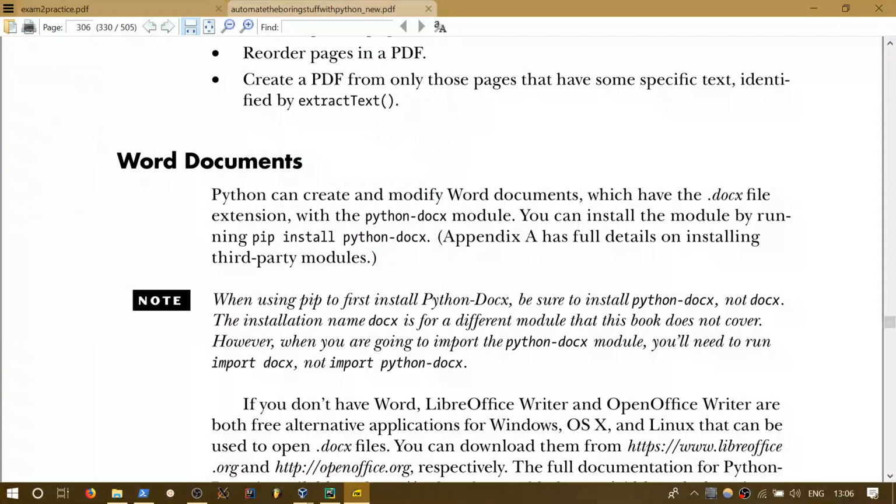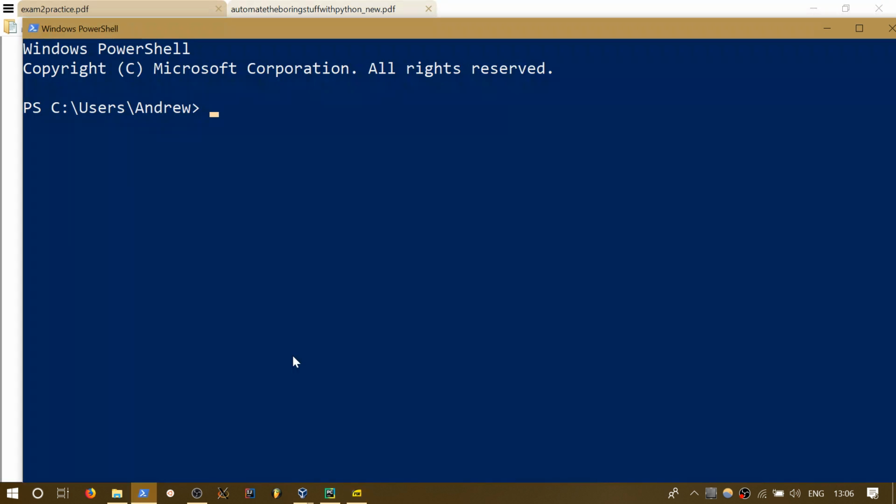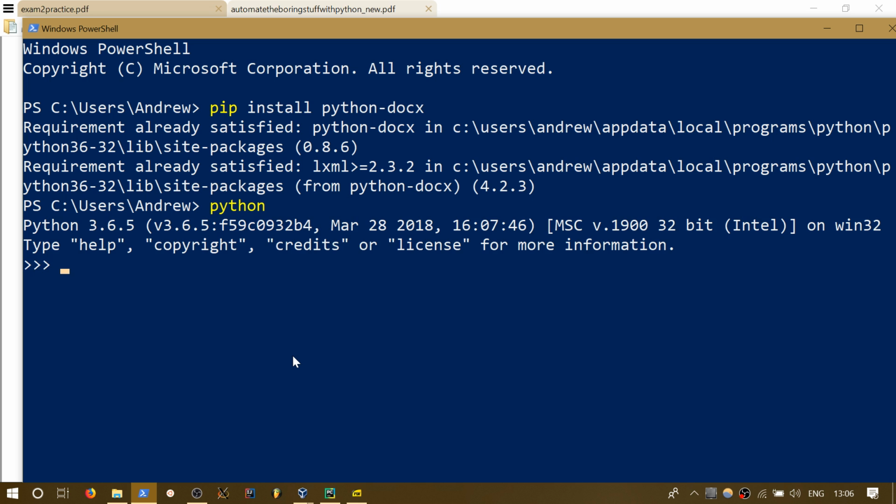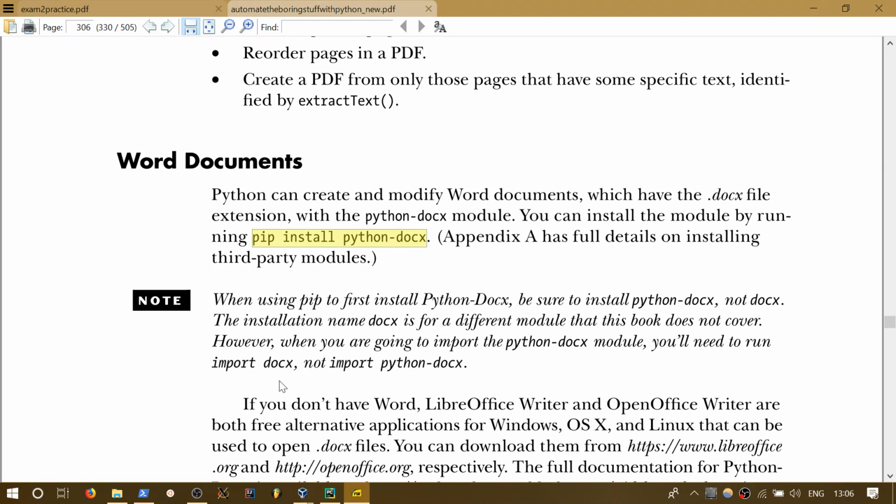So Word documents are a bit easier to work with than Excel. To install this, you'll need to do pip install or pip3 install python-docx. Hopefully this doesn't give me an error. I've already got it, it says okay. Now here's the thing: when you do this, you import docx as opposed to python-docx. This will enable you to work with Word documents.